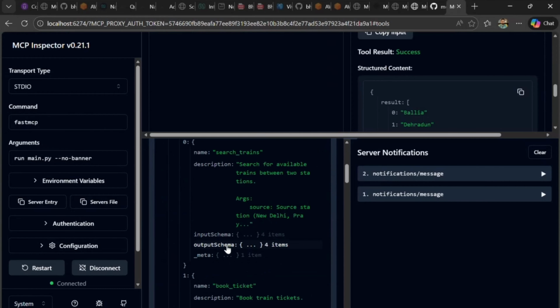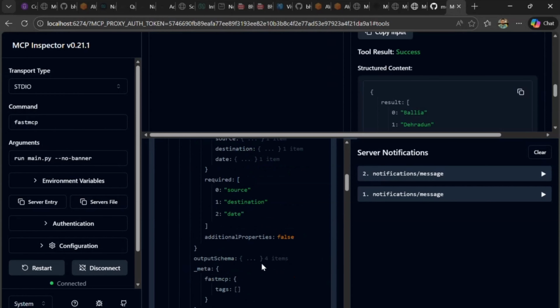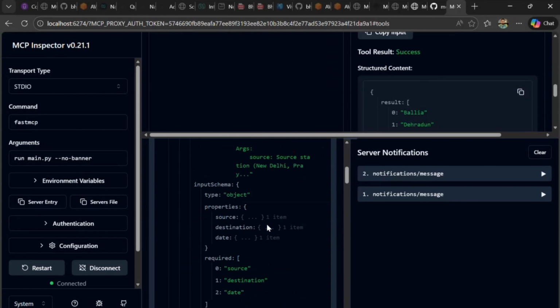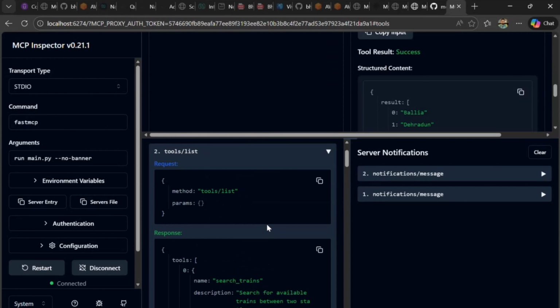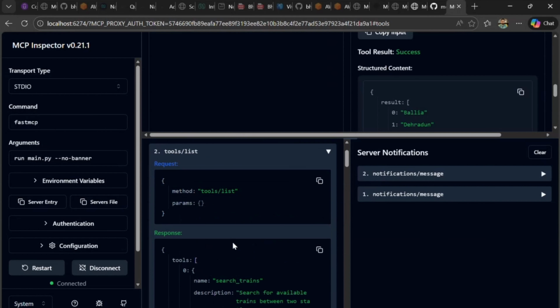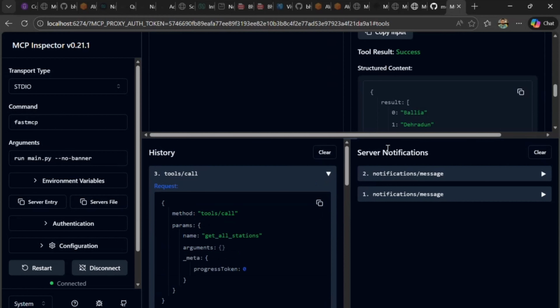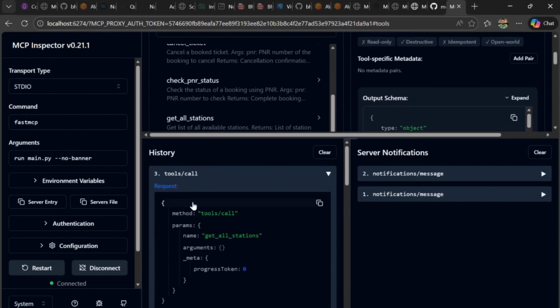So all the tool descriptions, the input schema, the output schema, the metadata, all these things are going. You can see what the properties are, what the required arguments are. On the basis of that, the LLM or the client can take the decision. So this tool list functionality will list all the tools with their arguments. And when you call this tool, you can see the method will be tool call, the name of the tool, and what all the arguments are, if there is an argument for that tool.